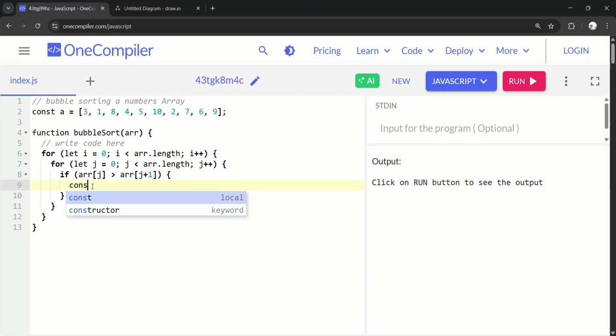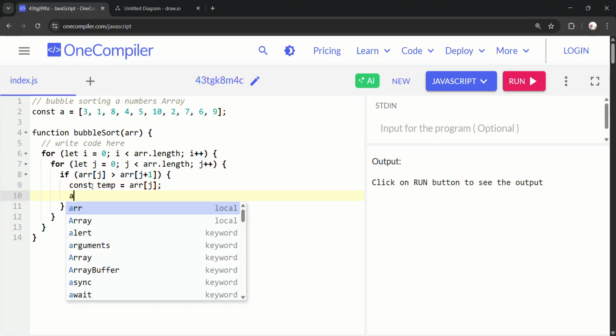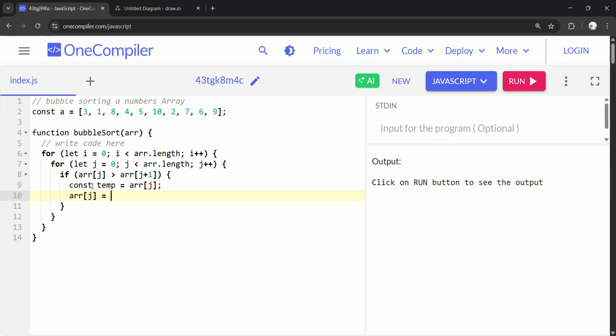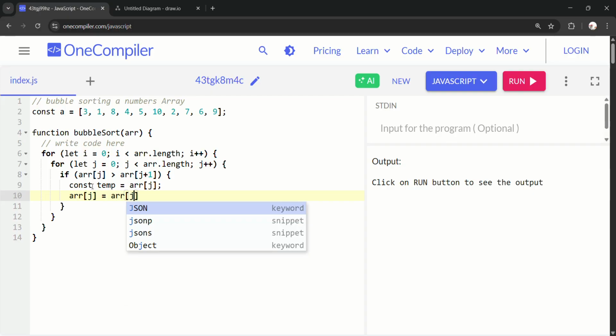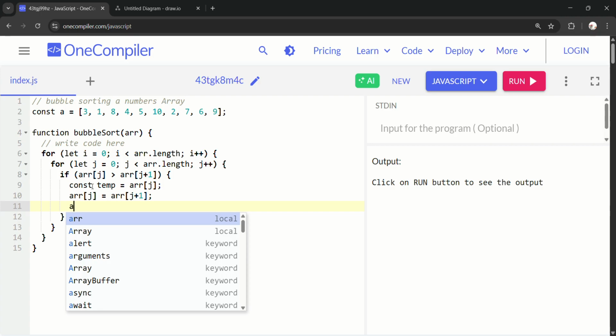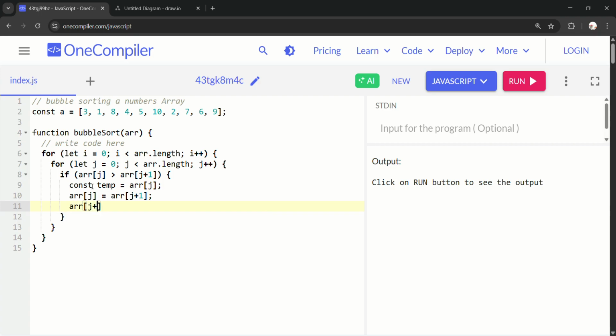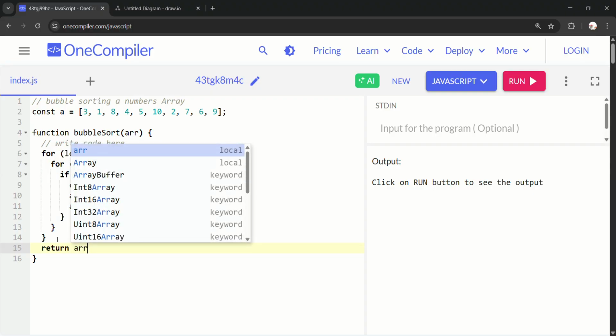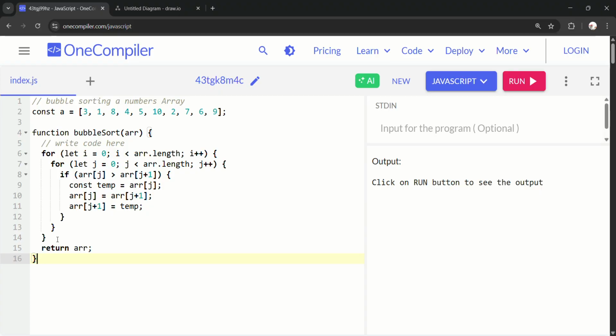How do we do a swap? We'll just take one temp variable and save arr of j in it, and arr of j is equal to arr of j plus 1. arr of j plus 1 is equal to temp, and let's return the result.